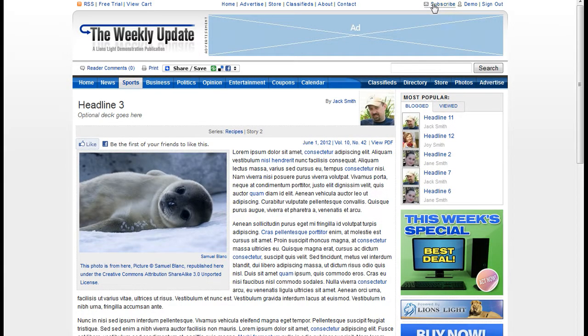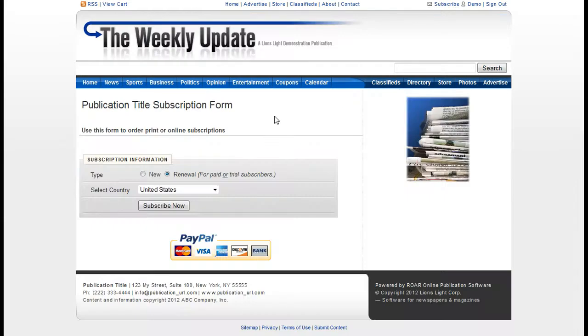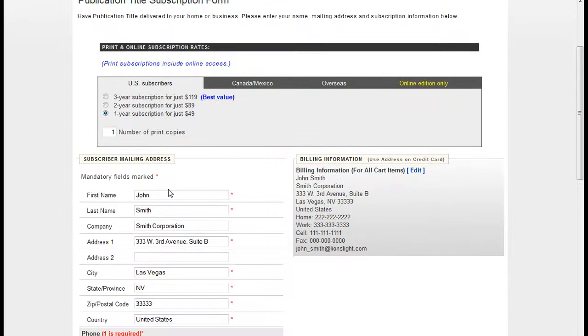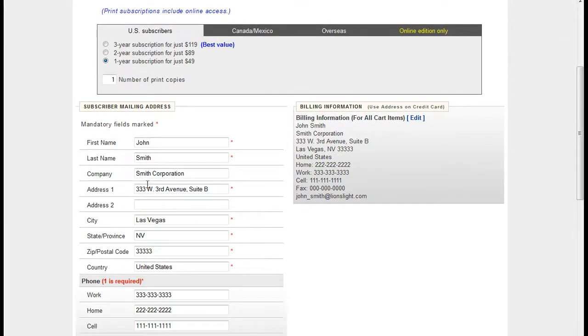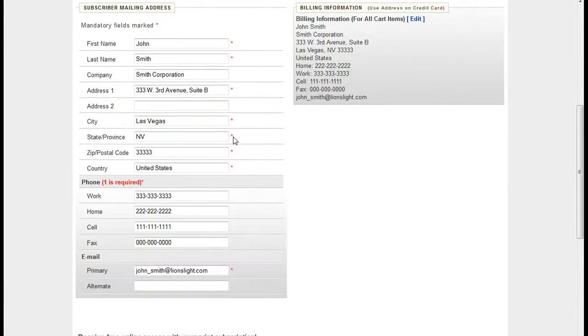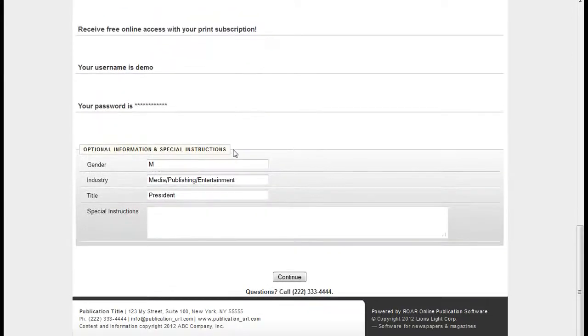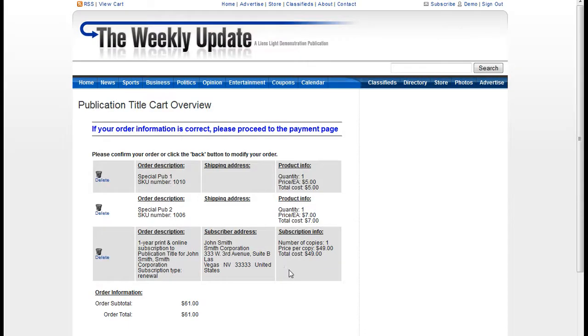But I can also renew my subscription. I clicked on subscribe. I'm on the beginning of the subscription form, and if I weren't logged in, I wouldn't be able to select the renewal button here, but I am. So I'll click subscribe now. It fills the form out for me because it knows my name, and so basically I'm just going to click continue. I've already chosen a 1-year subscription at the top.